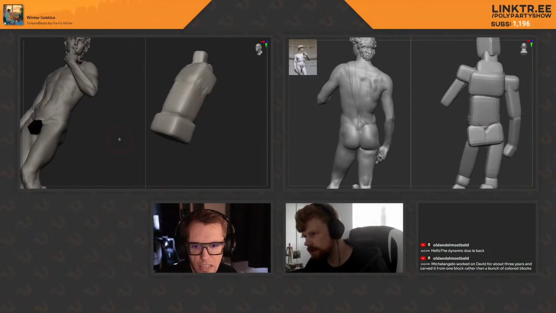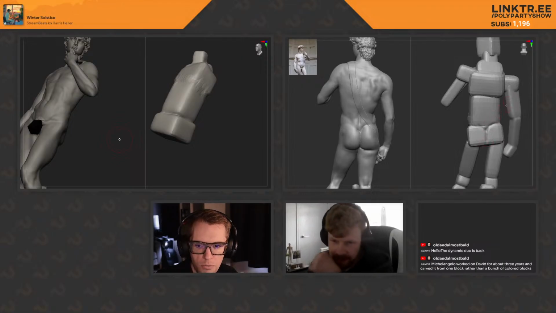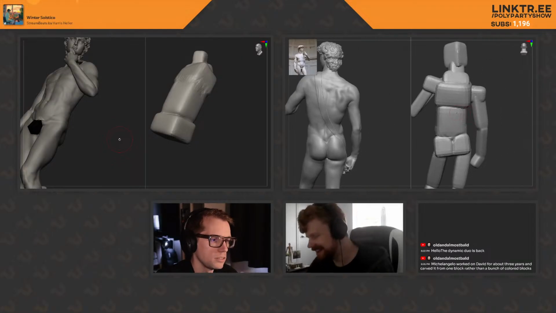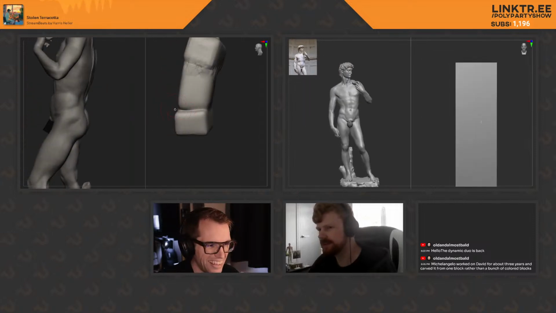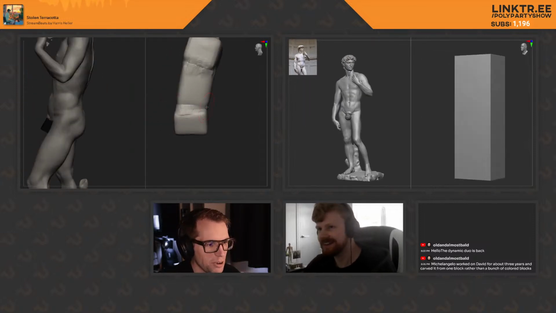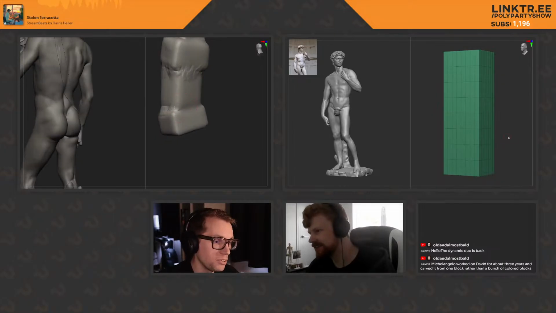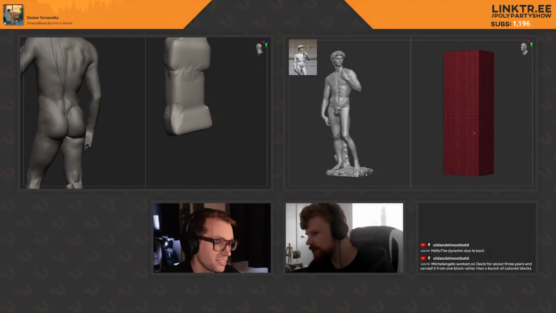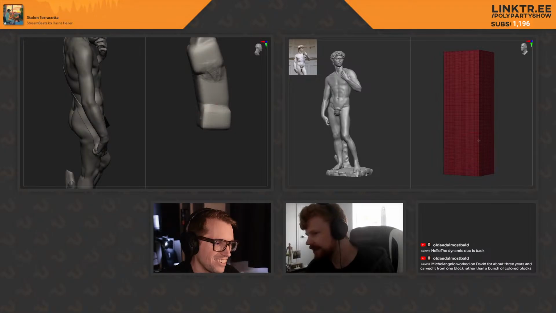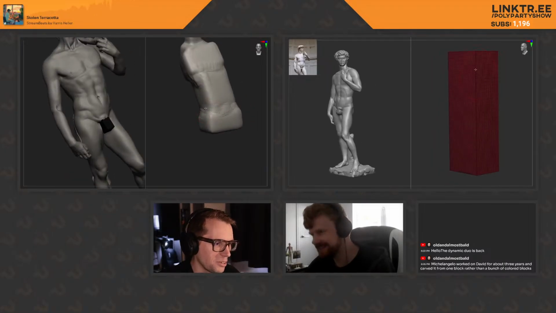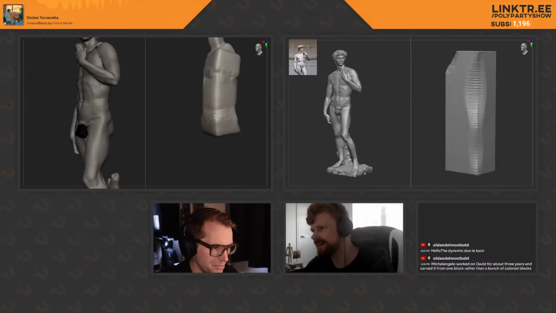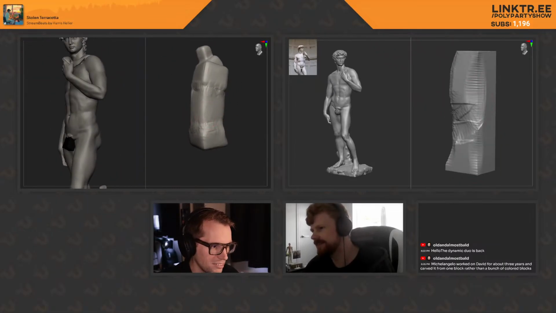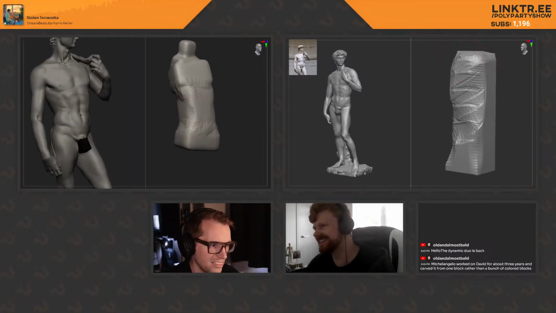Michelangelo worked on the David for about 3 years and carved it from one block rather than a bunch of colored blocks. You just want to start from this piece. It's also included. We're gonna do it instead of 3 years in about 3 hours. One colored block. We're gonna use our colored blocks and just carve it out of here. Yeah, you can do it, Mike. You tried it once. That went well. Yeah, that was very hard.